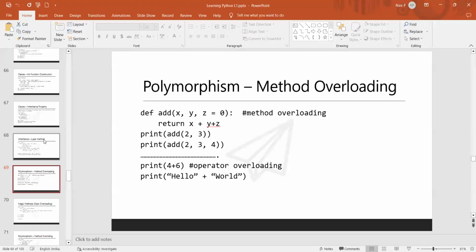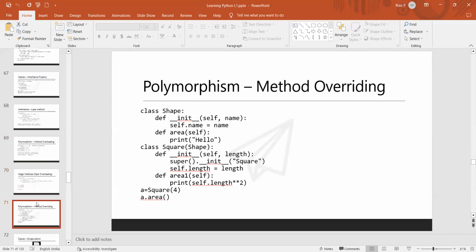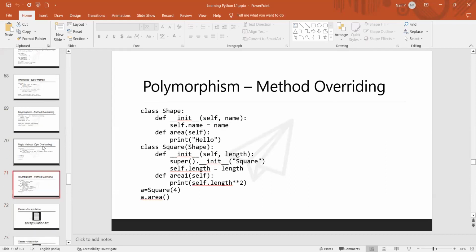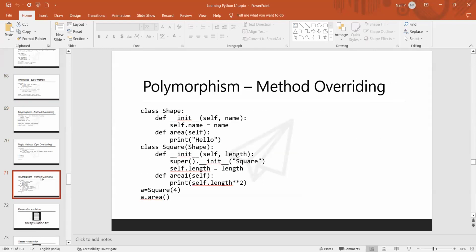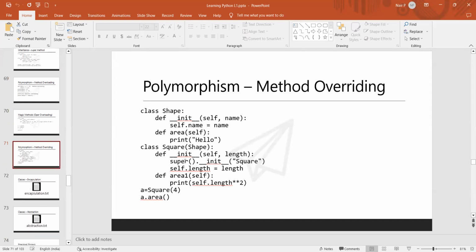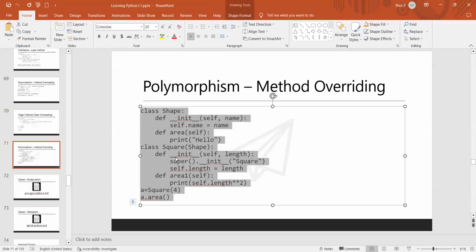All right. So we have seen two properties of OOPS. First is inheritance. Second is polymorphism. Now, polymorphism has one more example. I can teach you that.